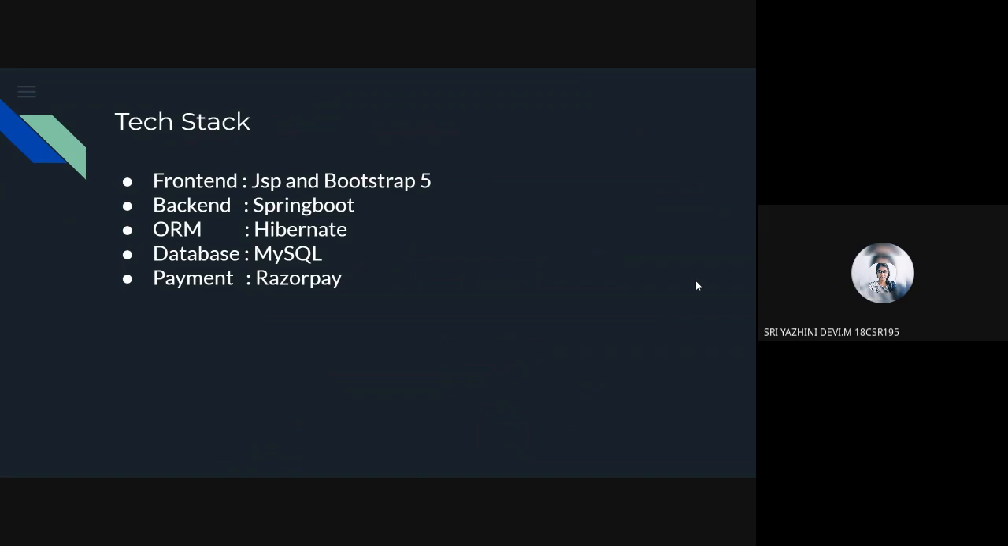The tech stack: for the front end we have used JSP and Bootstrap, and for the back end Spring Boot, and for database Hibernate MySQL, and for the payment we've used Razorpay.